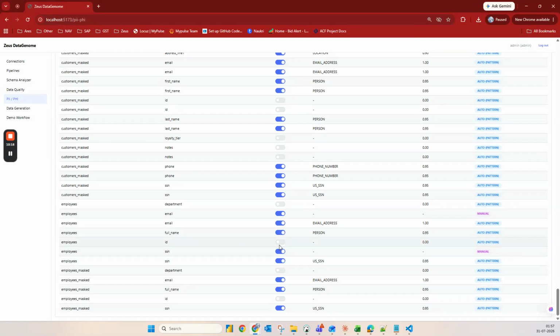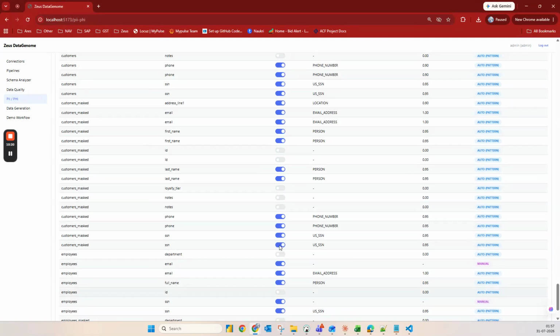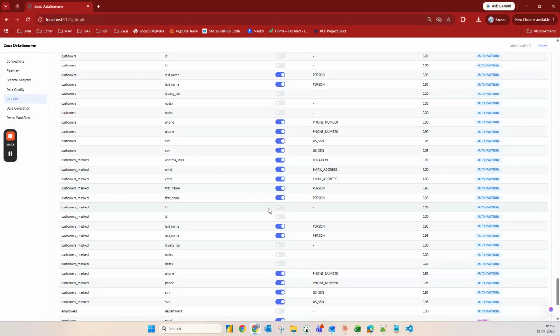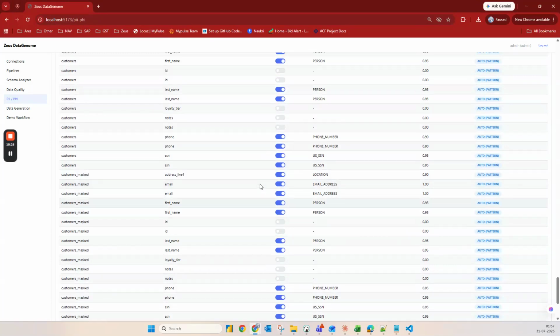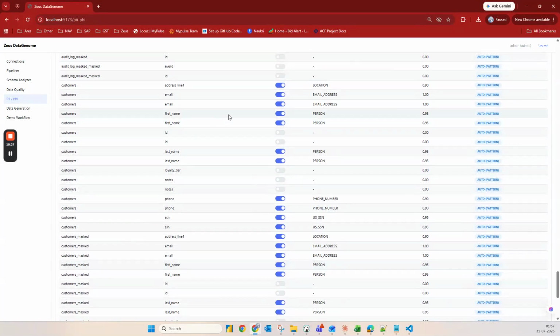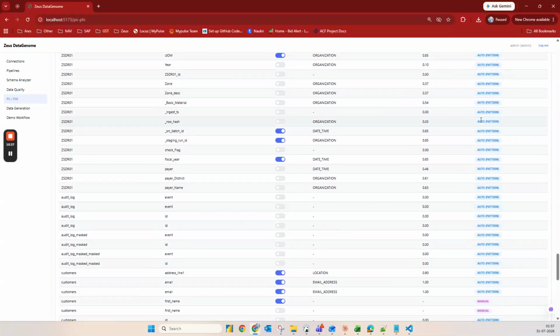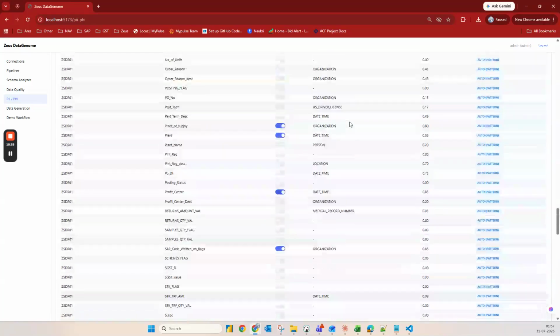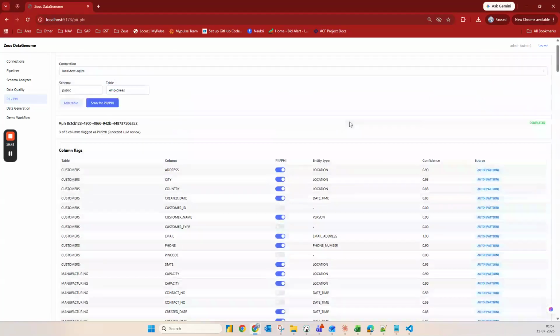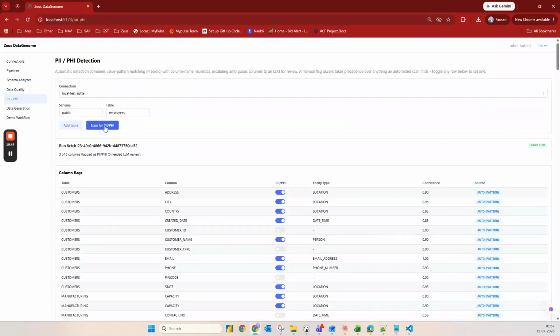Now, say suppose if I go to any other column and I'll say, okay, in the customer master, I want to give the first name as a PII. I want to turn it off. I will turn it off right now. And again, if I turn it on, you will see that it automatically becomes a manual adjustment. And this is how PII and PHI is scanned. And you can generate the report also for this.